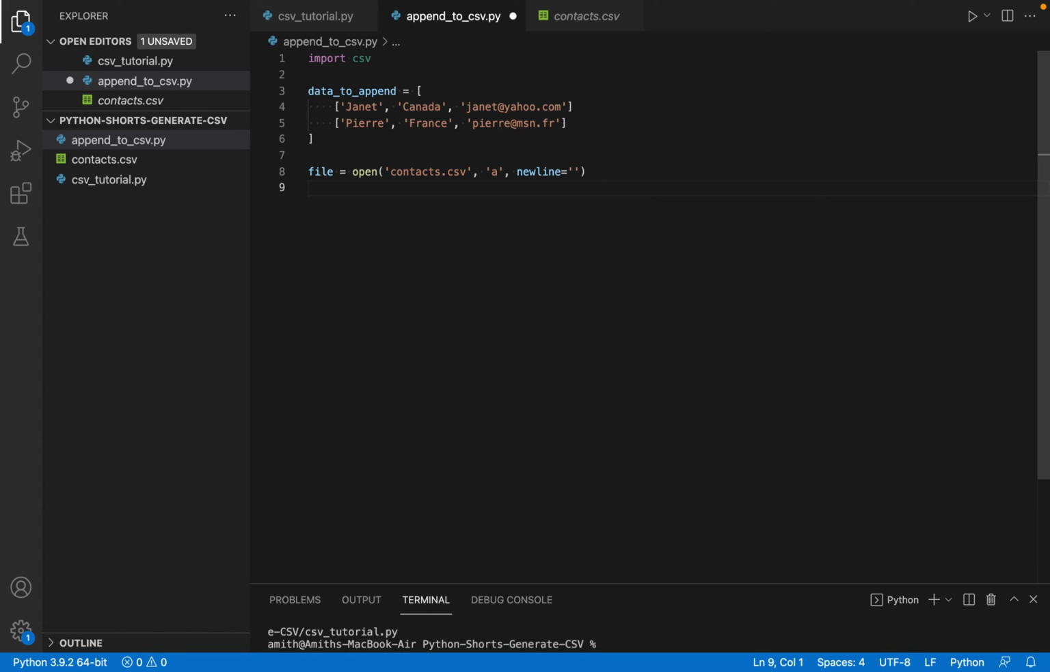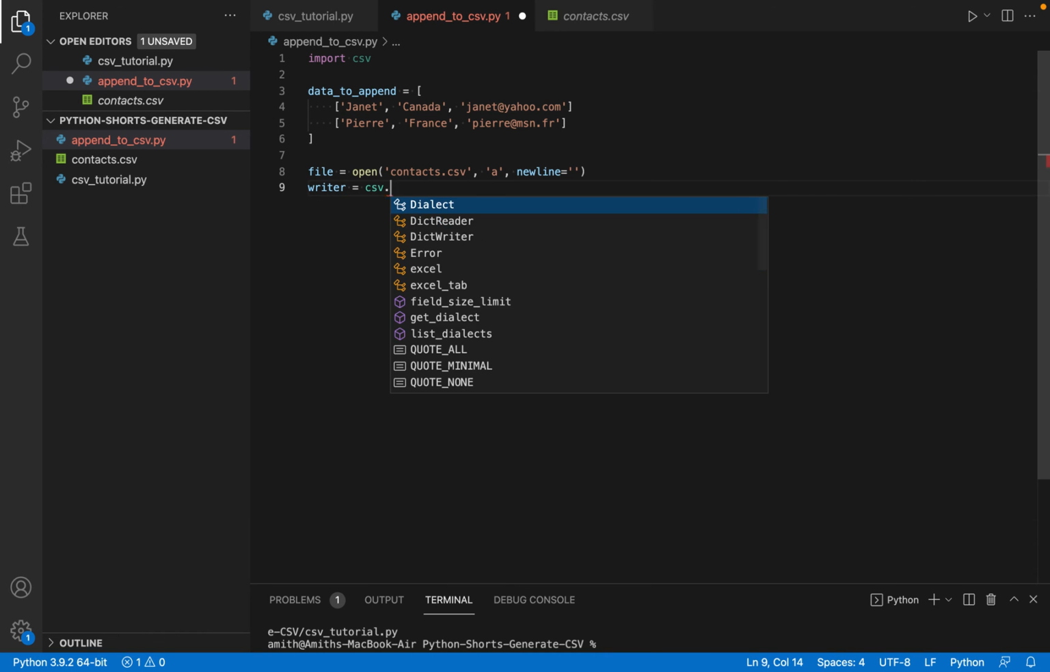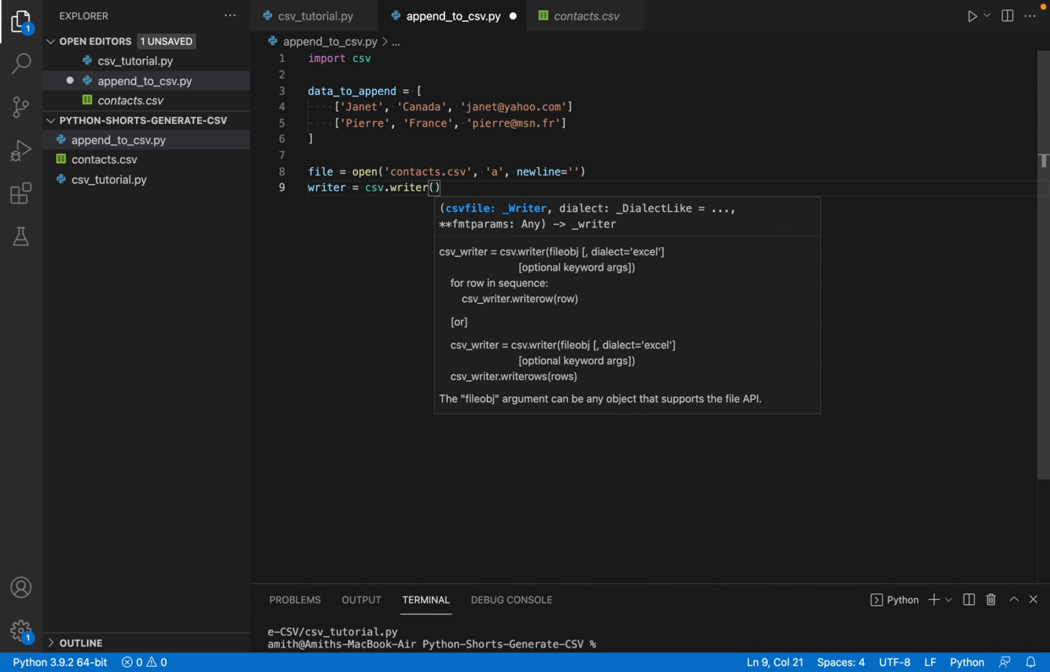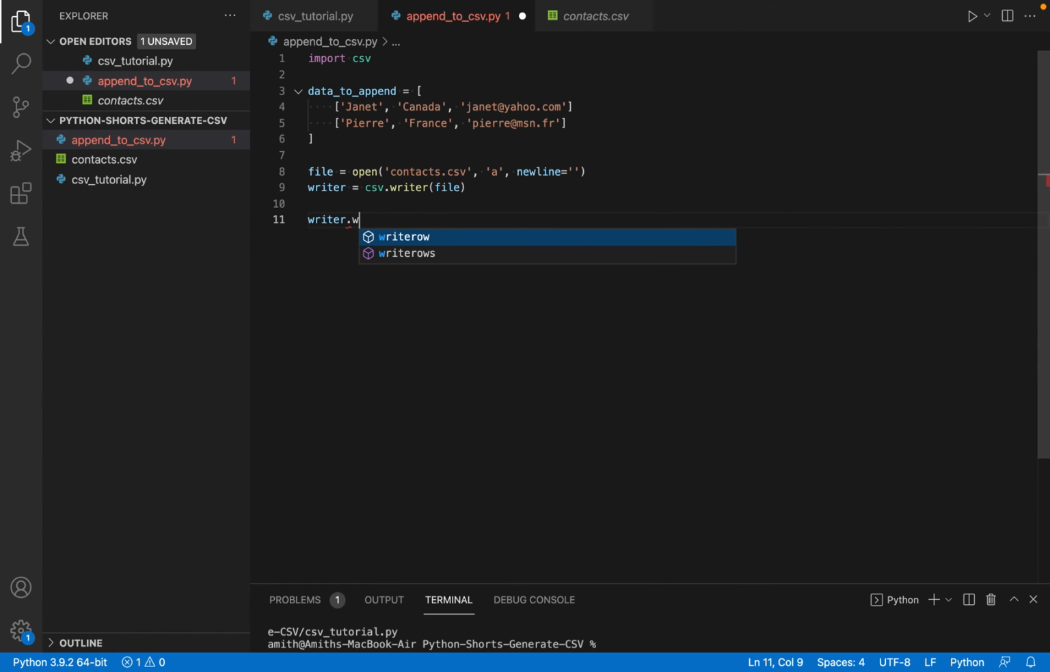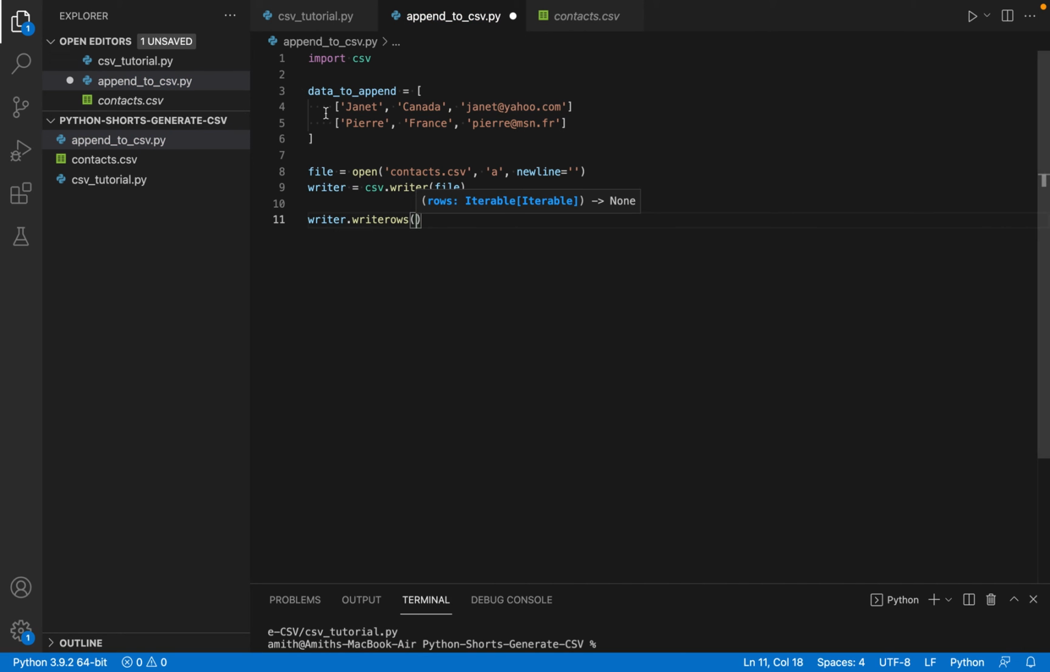The next thing we're going to do is create a writer object. So we're going to say writer equals csv.writer, and then pass our connection to this writer function. And now we're just going to do writer.writerows. Writerows. We're going to include data to append. And then we're going to close our connection to our file with file.close.